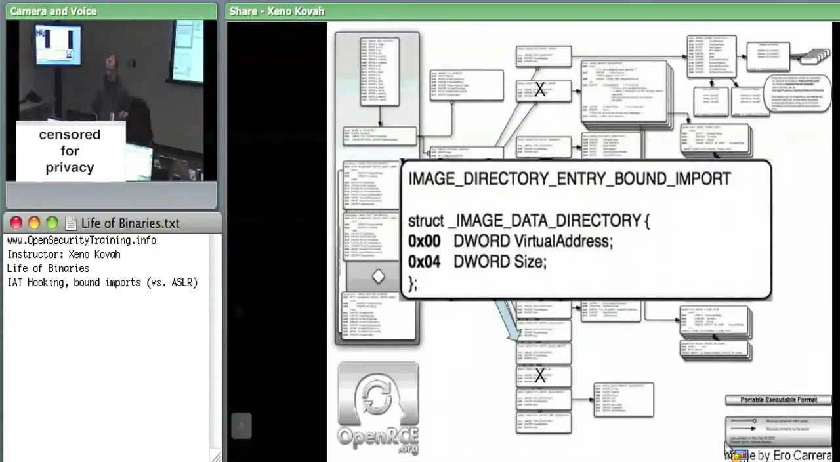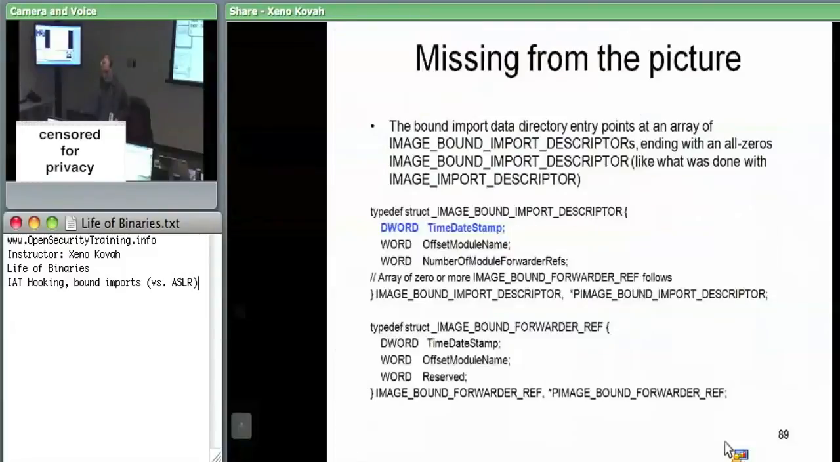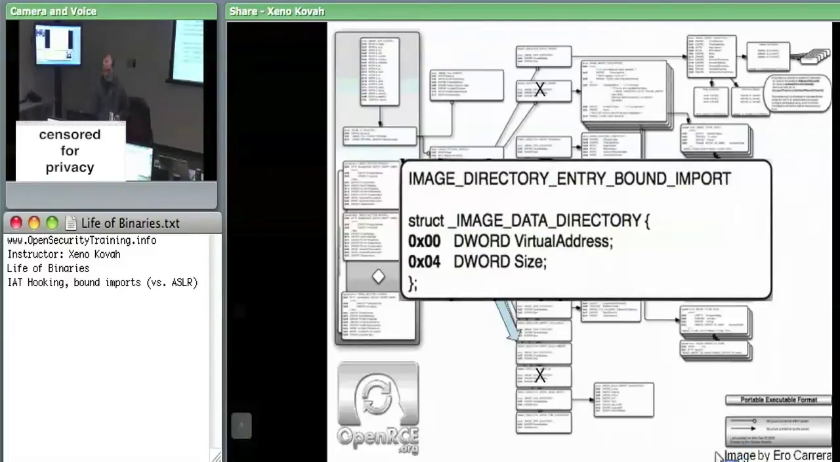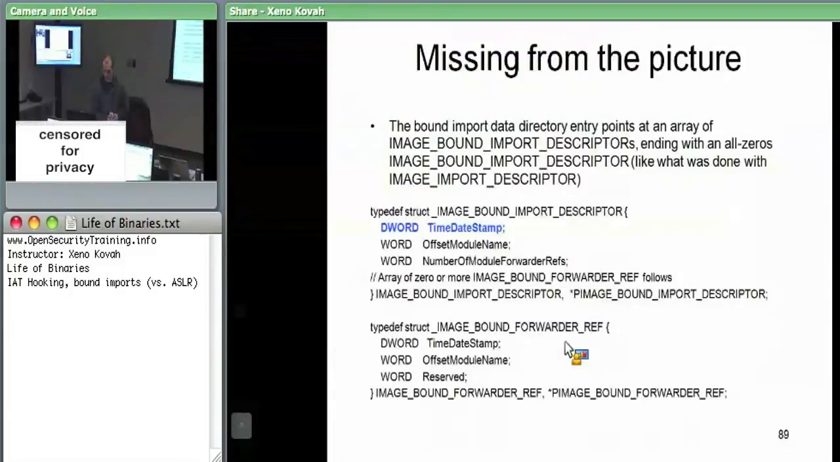All right, so this is a new location within our data directory. It has its own data directory entry. It's the image entry bound import thing. It's not on this picture, unfortunately, but this is going to point off to some other metadata. Specifically, what it's pointing at is this structure, image bound import descriptor. Just like for the regular imports, there was that array of descriptors, right? They had first thunk, original thunk, name, stuff like that. So regular imports points at that array of descriptors. Bound imports also points at an array of descriptors.